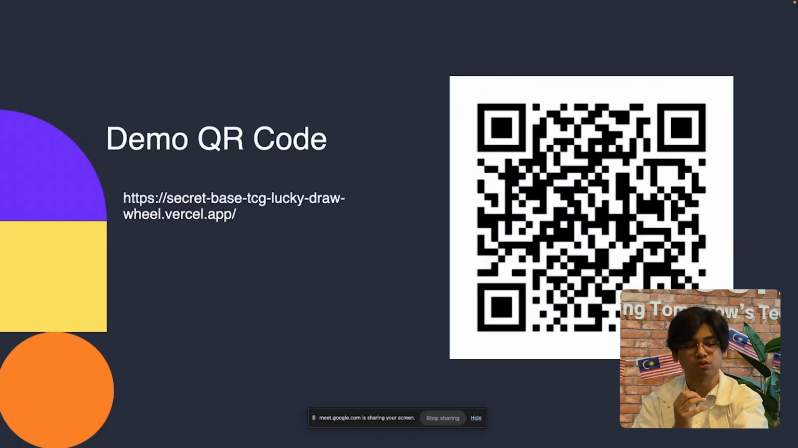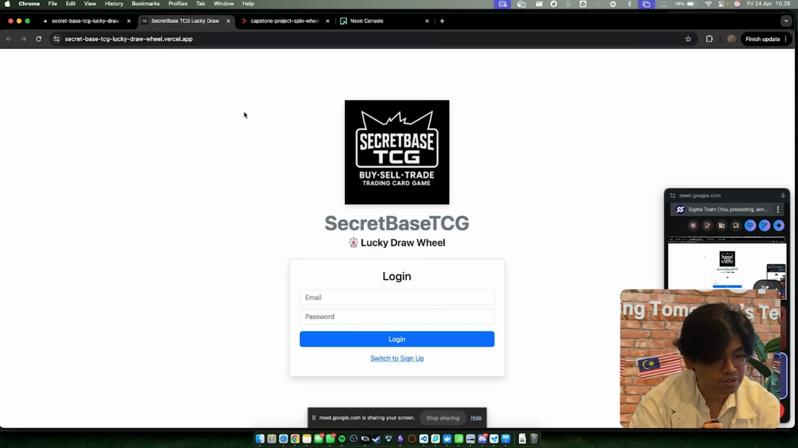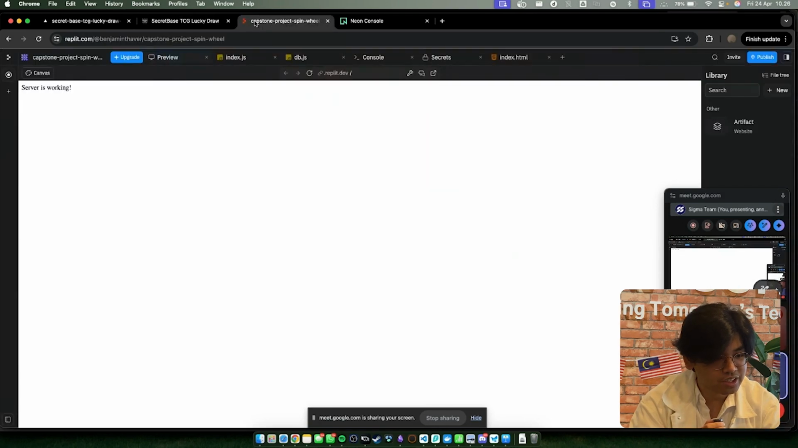But for those who want to try the app, you can scan the QR code. If the QR code doesn't work, you can use the website I've written here. Just write it one by one. I don't know how to highlight it. So yeah, I think it's this one. Okay, double checking, working.